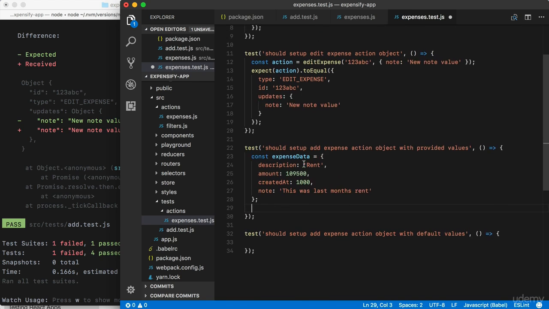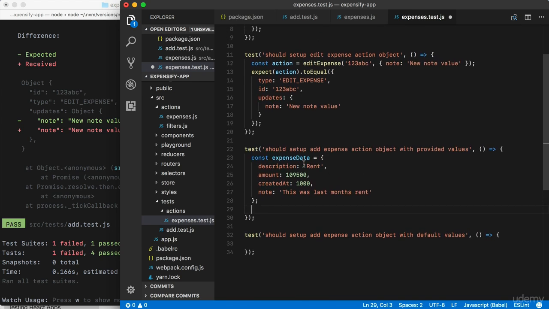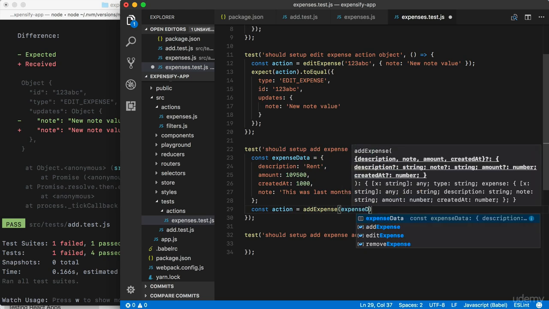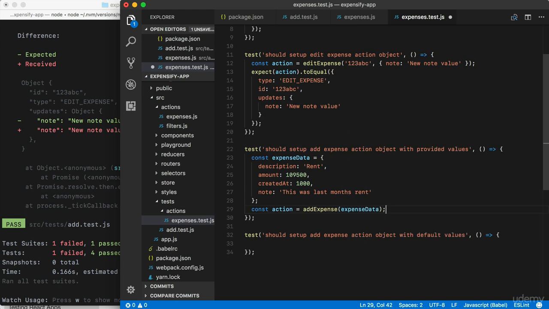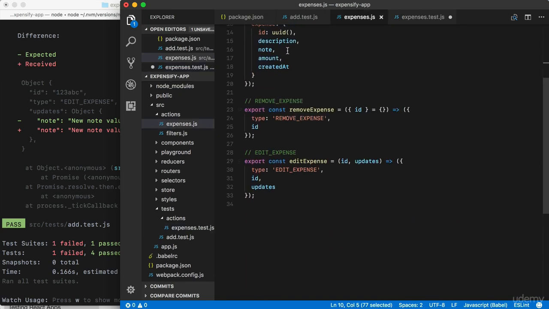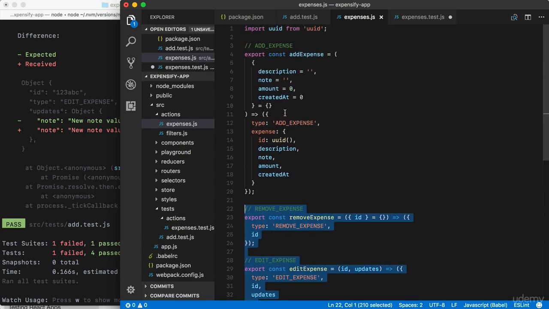Now we're going to go ahead and actually pass it into the addExpense action generator. const action equals whatever comes back from that thing. Then we pass in the data, the expenseData. Now, the goal here is to make an assertion, right? But we have a different situation than we've had before. In the past, we knew exactly what was going to come back, and we could write assertions that directly matched that. But what we have up here is actually not that. What we have up here is something dynamic.